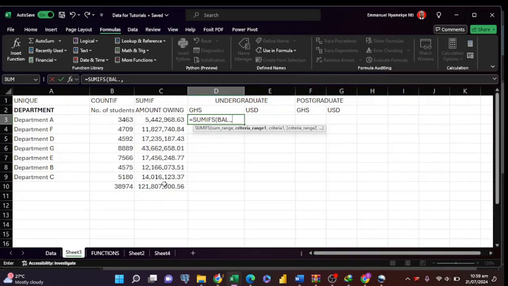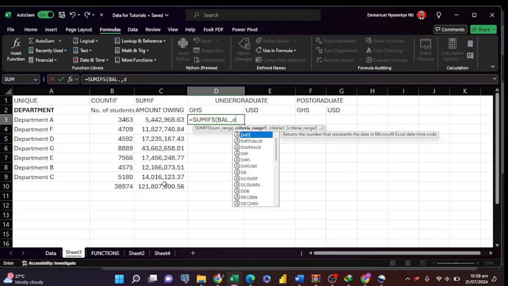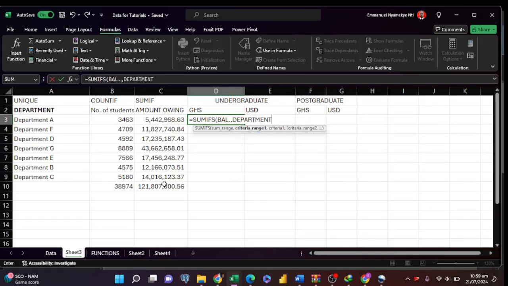Criteria range. Let's start with the department. So Department, comma, and criteria. Which department are we looking for? In this case, we're looking for department A. So let's put Department A in quotes, and close it. So this is our first criteria.